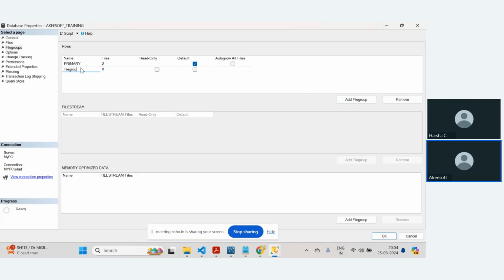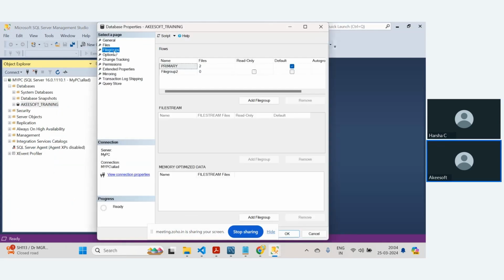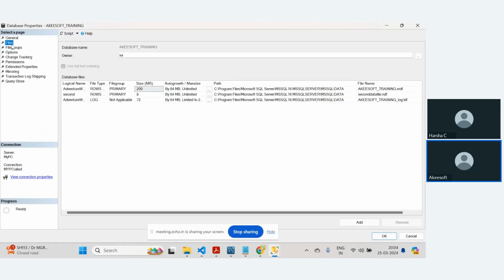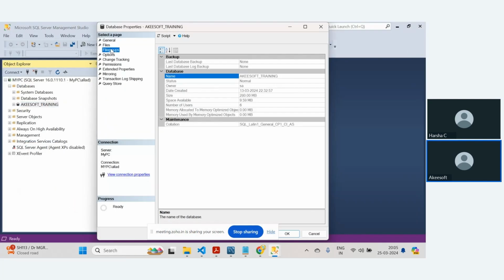What I'll do is create file group 2. So the default will be primary and this will be there. And I'll click on it. So we have 2 file groups. Primary file group, as I'm telling, file group is nothing but a grouping of some files. Now we have 2 files in primary, and in another file group, file group 2, we can create another file.